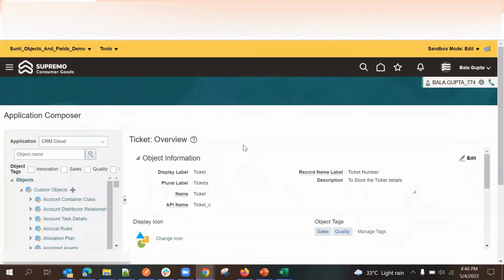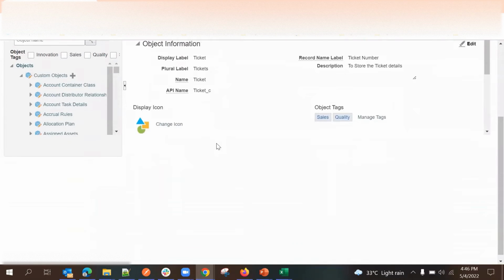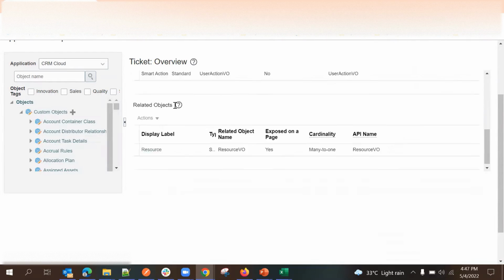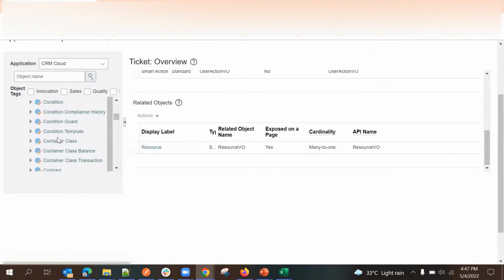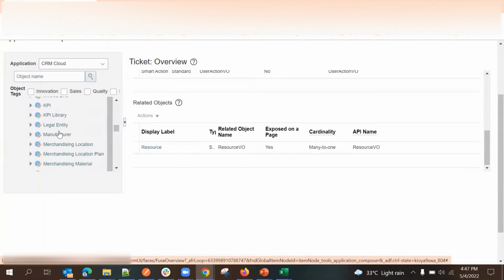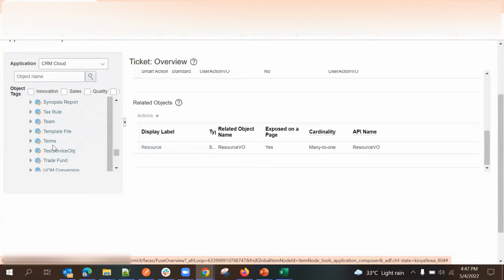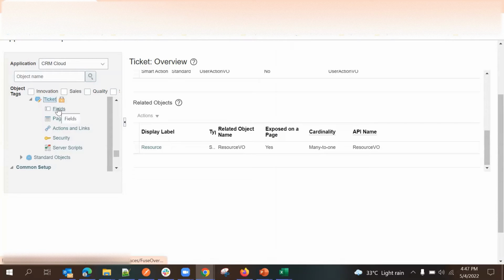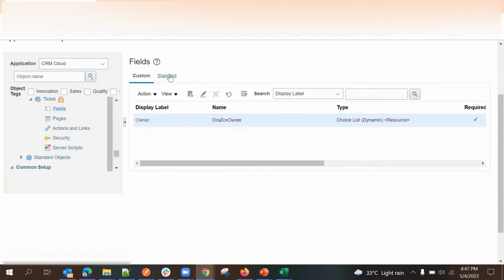Yeah, so once the object is created, it will display the overview page, where we can see the information we just entered. If we want to see what all fields are available in that custom object, we can go to the object. The object name is ticket. If we go to fields, we'll see the fields created just after we create an object. Under a custom object, the system will create an owner field.